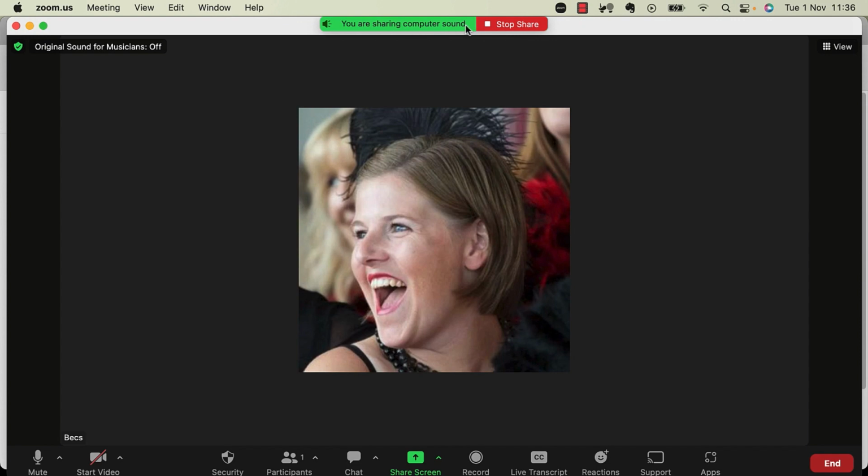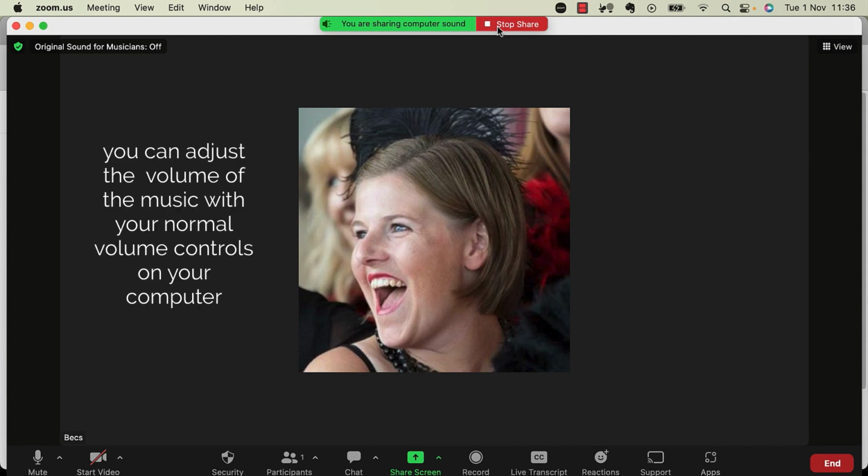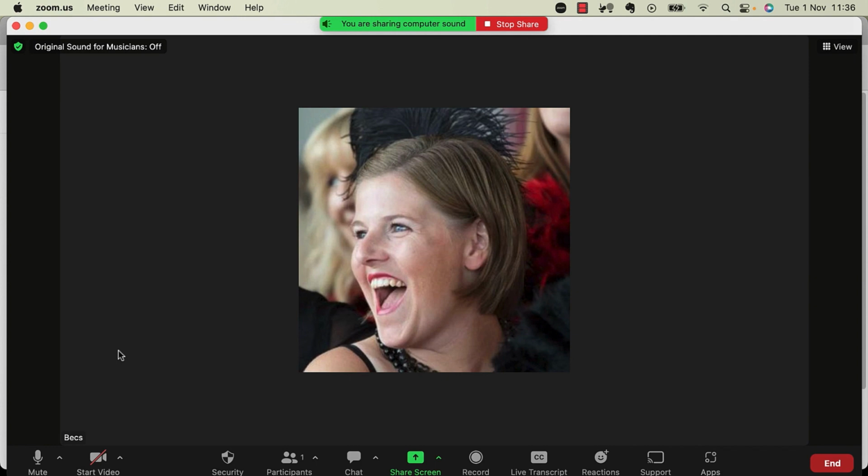Now you can see at the top it's telling us that we are sharing the computer sound, and I can stop that share by clicking this button when I'm ready for the music to be finished. But you can hear me talking and you can hear the background music at the same time because I'm sharing computer sound. I'm not expecting the microphone to pick up what I'm playing on my laptop.